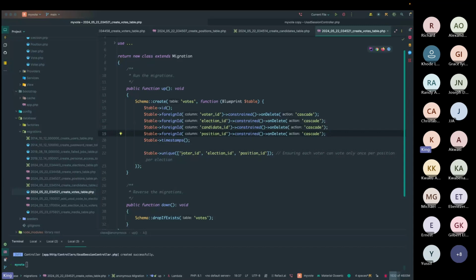We also made sure that a voter can only vote once per election per position. So you can only vote once for the president's position, and once for the treasurer position. Fortunately, I handled that in code as well.